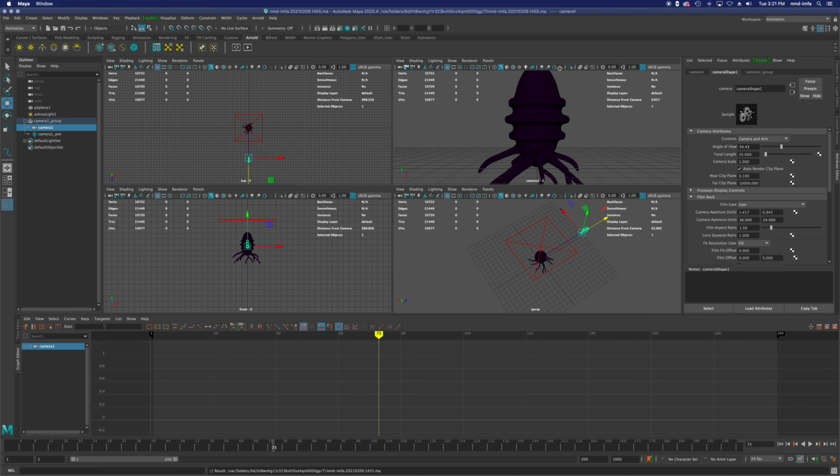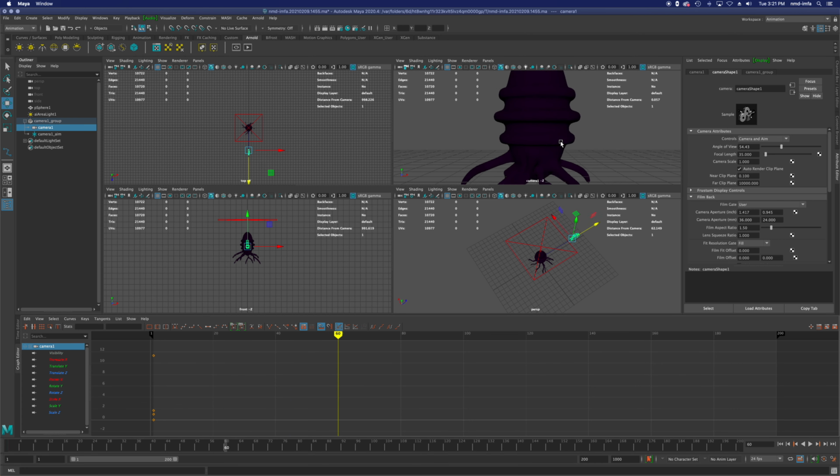And go to frame 1. So I'm going to set a keyframe. Whoop, I was on the wrong one. Set a keyframe for the camera. And then I'm going to move out to frame 60. And then I'll zoom in and set another keyframe.